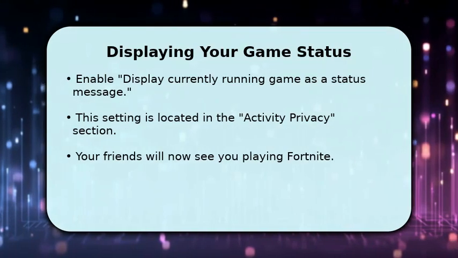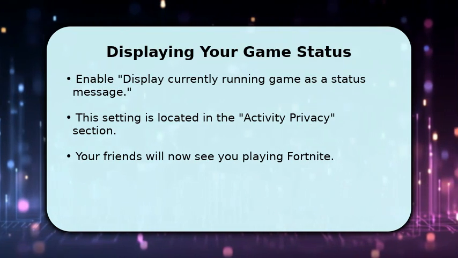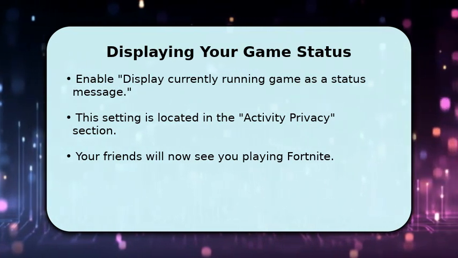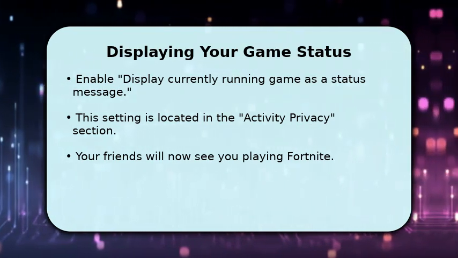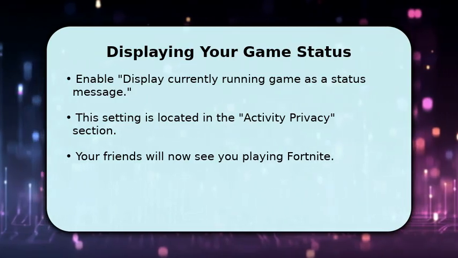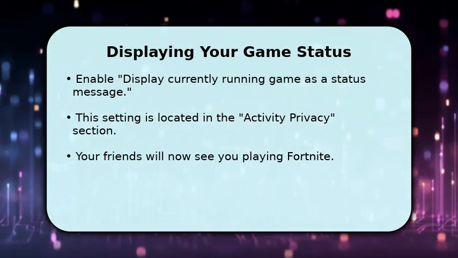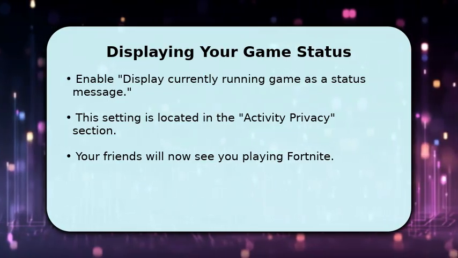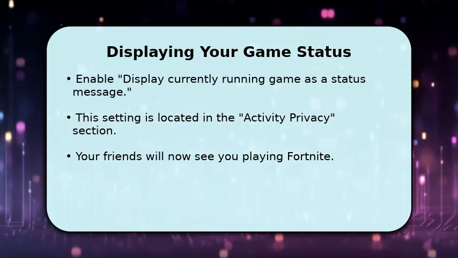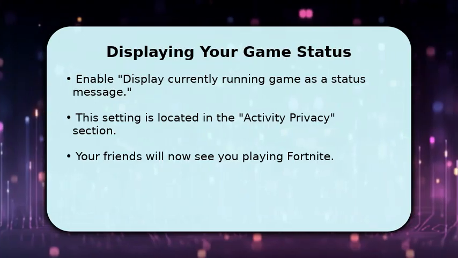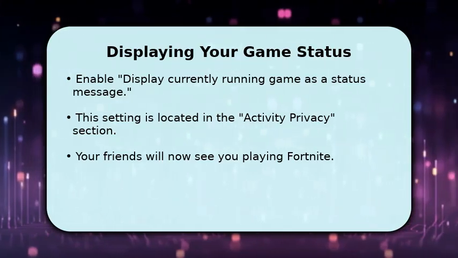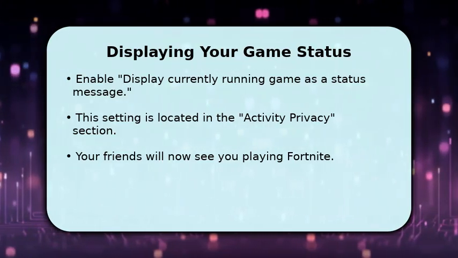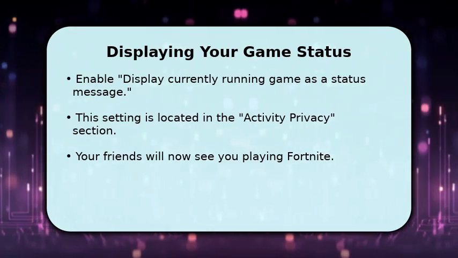Once your accounts are linked, you'll want to ensure your friends can see you playing. Go back to your user settings, then navigate to Activity Privacy. Make sure the option Display Currently Running Game as a status message is toggled on. With this enabled, your Discord status will automatically update to show you're playing Fortnite, including details like your current game mode, making it easy for others to join you.